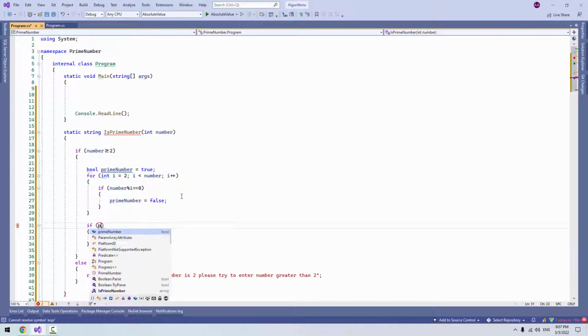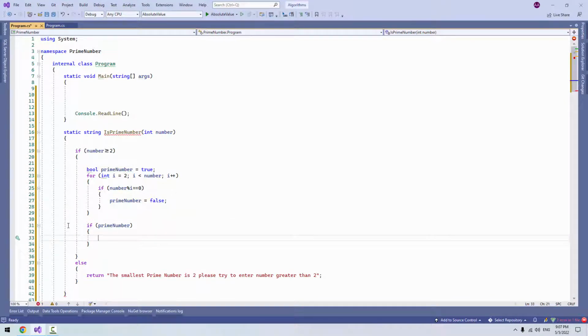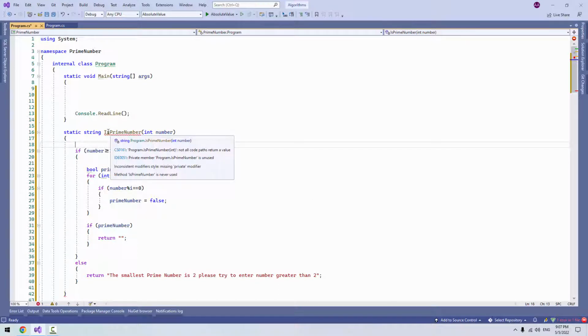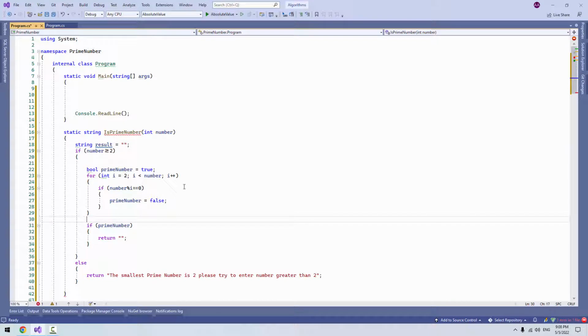Say if primeNumber, if I write like this, it means if it is true, then it is true. We'll say return. Guys, I think I made a mistake. Not a mistake, but whatever we do, we have to return a string, you know. So first, let me declare a string variable here. I say string result equal null. More like, okay, I say empty. So I will return this result here.